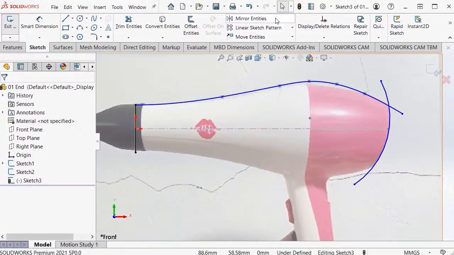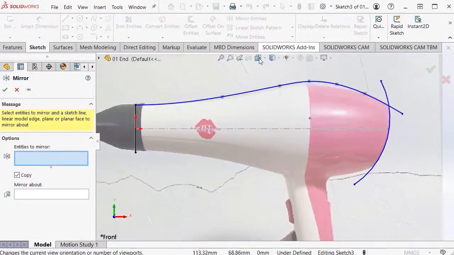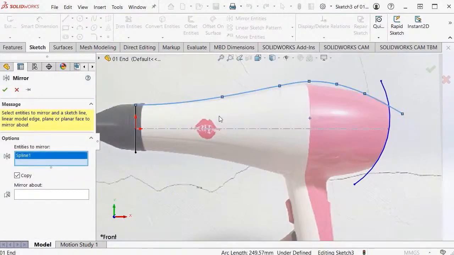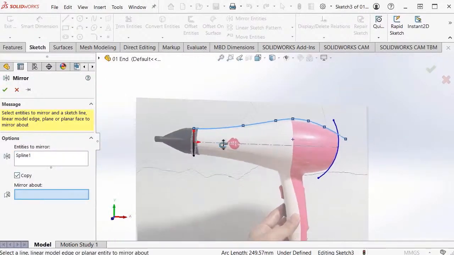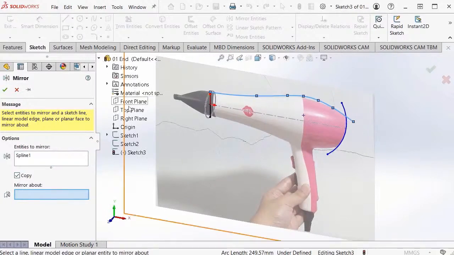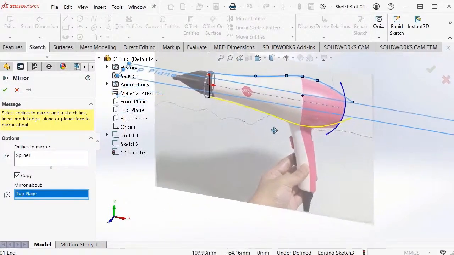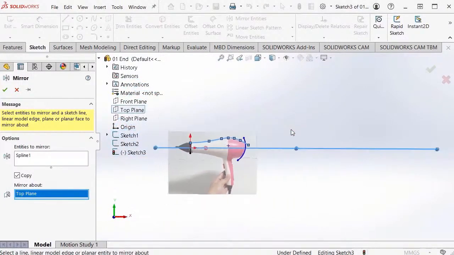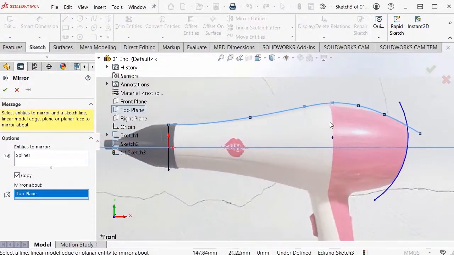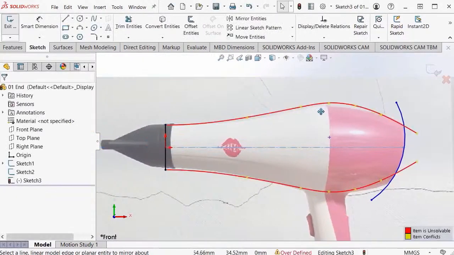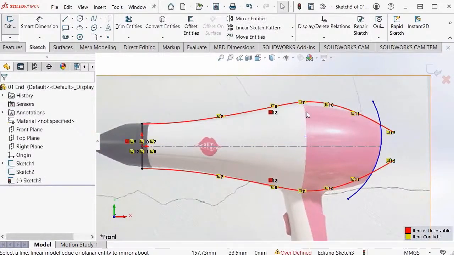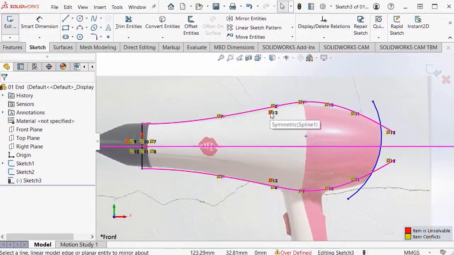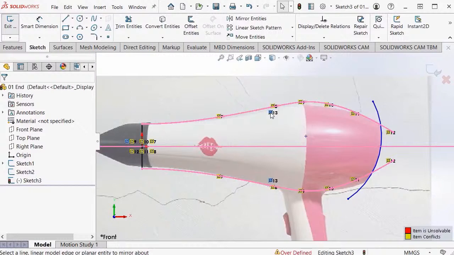Moving forward, let's mirror this out to the other side. Heading over to mirror entities, selecting this spline for entities to mirror, enabling copy, and we are going to mirror that about to our top plane. Hitting spacebar for orientation and heading back to front view. And selecting the green check mark. Notice we have a conflict. To simply resolve this, we are going to select the symmetry relation and delete that.